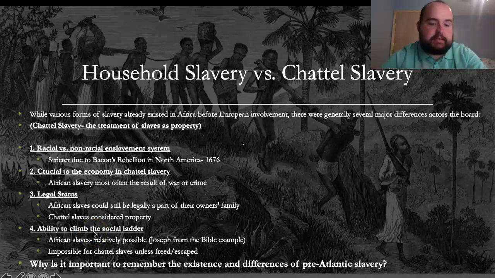For chattel slaves, it was impossible for them to climb the social ladder at all unless their masters freed them, which didn't happen very often, or unless they escaped. So again, they're property, they can't climb up the ladder at all.